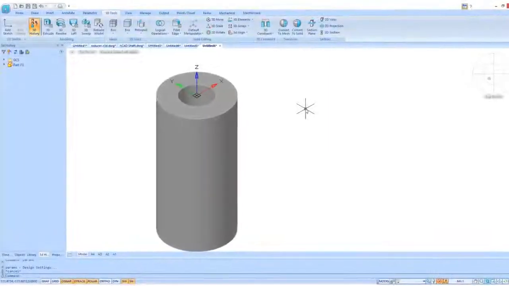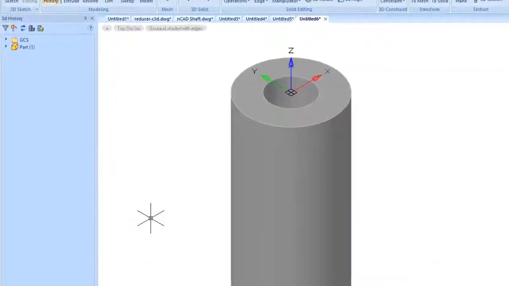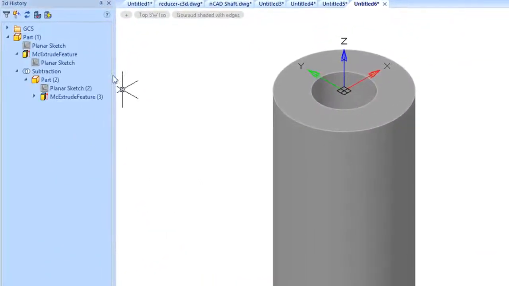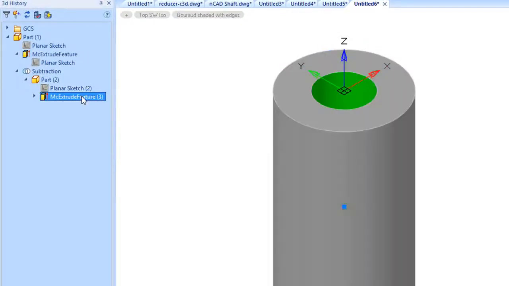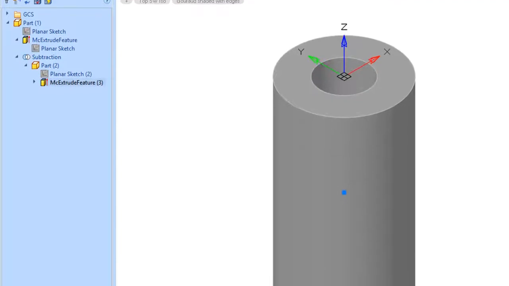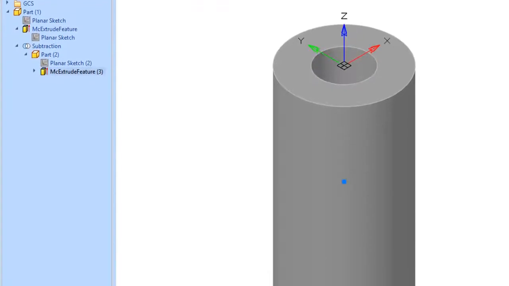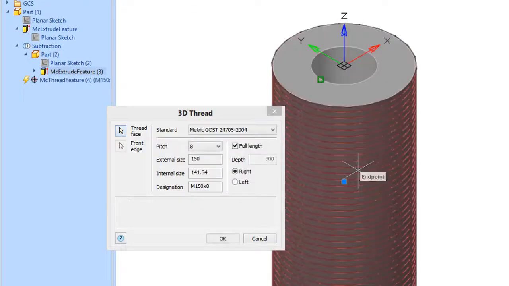Mechanica now supports the display of threads through the new 3D thread command. Here I've created a couple of cylinders, an outer one and then an inner one as a whole. To draw a thread, enter the 3D thread command and then choose a face.